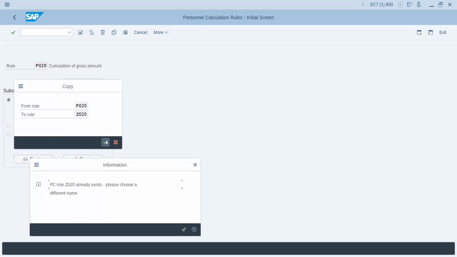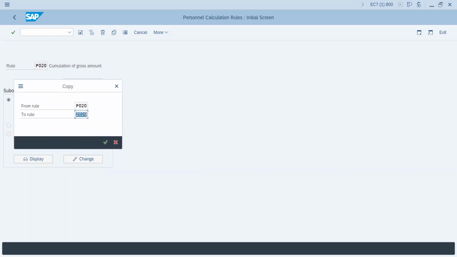Suppose it says somebody has already used it, because it's a dummy system and many people might have used the particular rules, so already that has been consumed. In that case you can use some custom name, some meaningful name. So ZCUG, say it is my accumulation of gross amount. CU for accumulation, G for gross amount, so that it will be more meaningful for you.